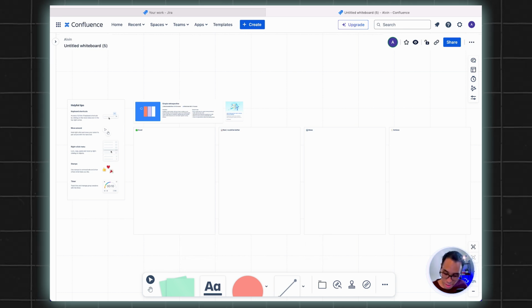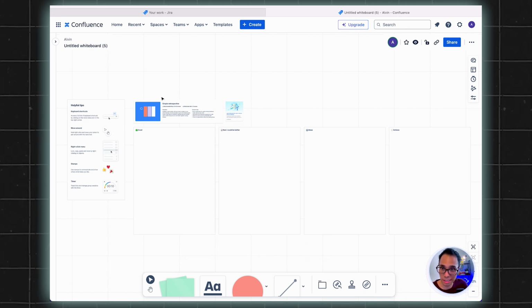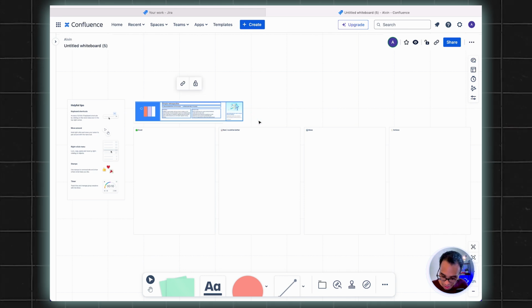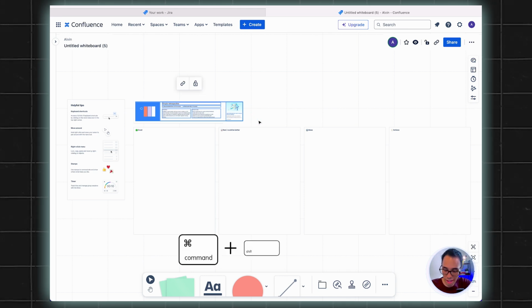Now, if you want to zoom in right away, then all you have to do is select all the areas and then press Command Shift and then.